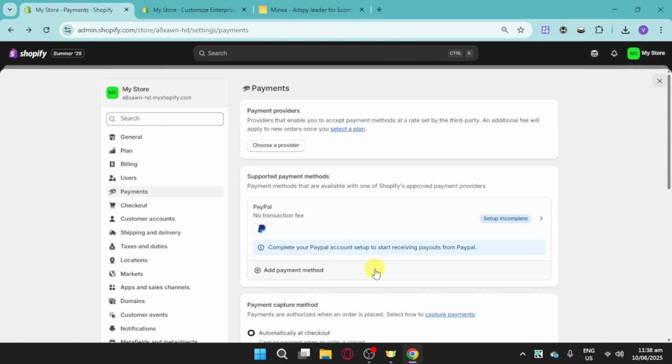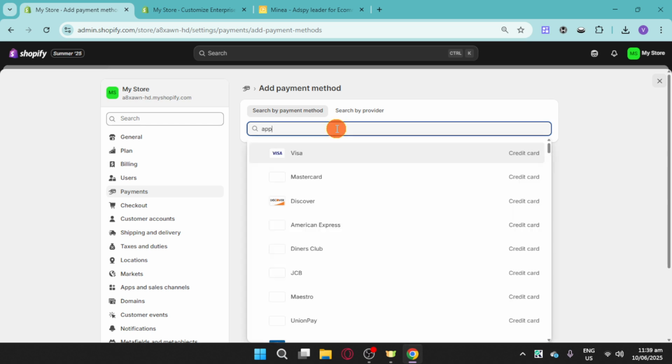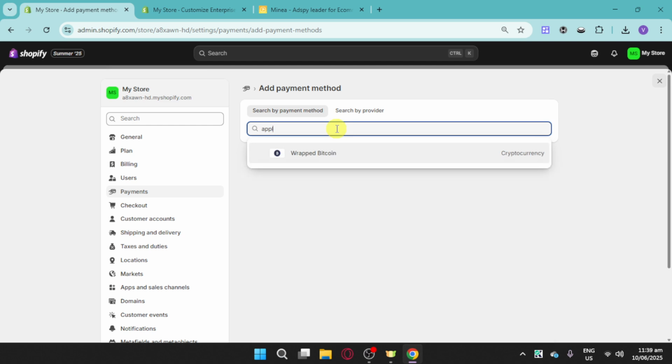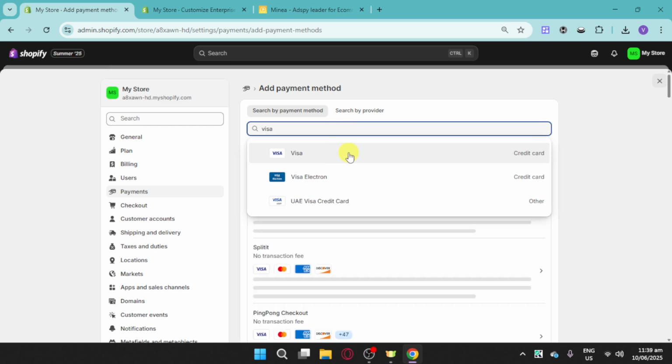Now, from in here, you can also have the option to add another payment method. So you can search by payment method or by provider. For this, let's choose Apple Pay. There are a lot of countries that actually support Apple Pay, so you can head over and choose which one. For example, let's use one for now.